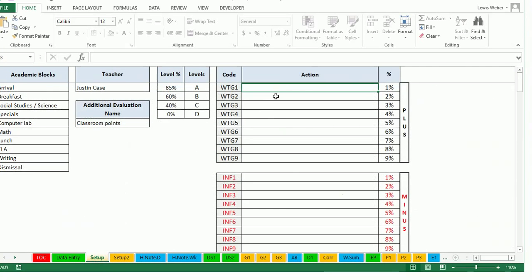Okay, so that's where that would go, and you can type in the kinds of things that would earn each of these kinds of percentage points, or if you want to, you can just type it on a separate piece of paper if this was going to become too lengthy. Okay, enough about that. More important is this part right here: academic blocks, teacher, and additional evaluation name. So then you've set up TPS in one important way.